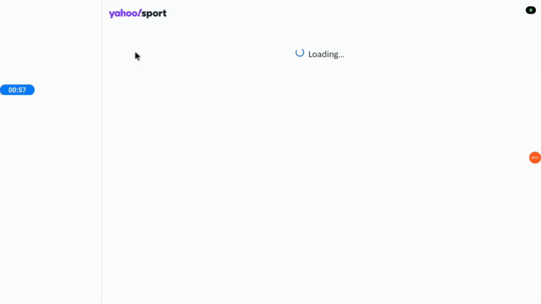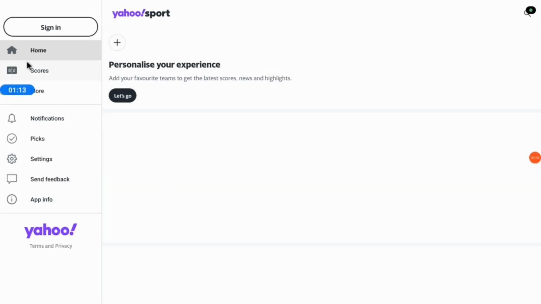Now I'm in the app. This is it loading. You could find the sign in option come up to the top left. If you have an account, then by all means sign up and get the best of the experience. So I'm accepting all the cookies and privacy terms, and I'm going to find home at the top, scores.